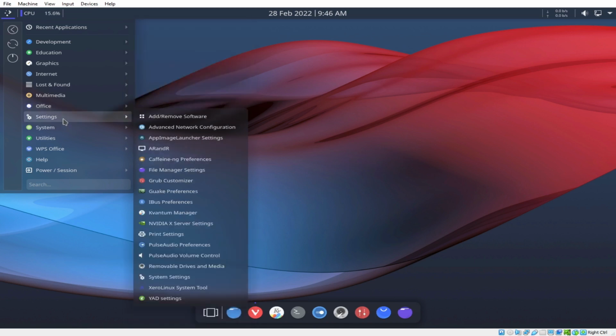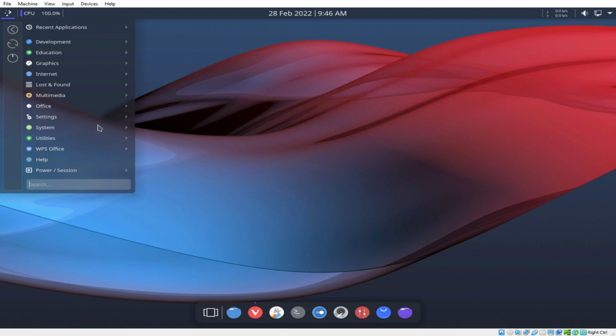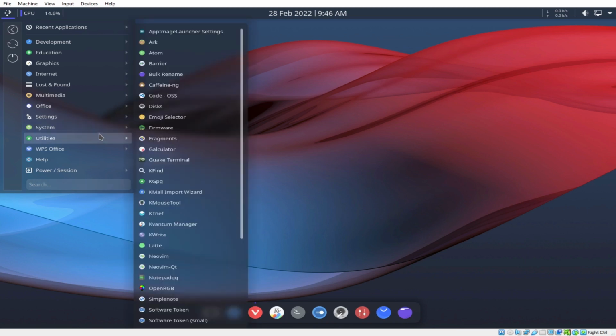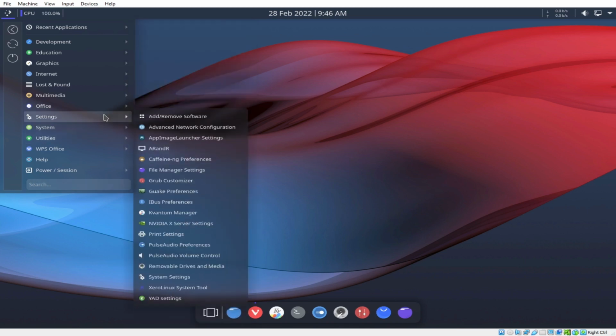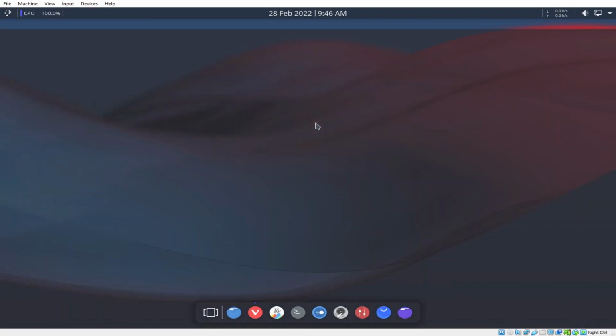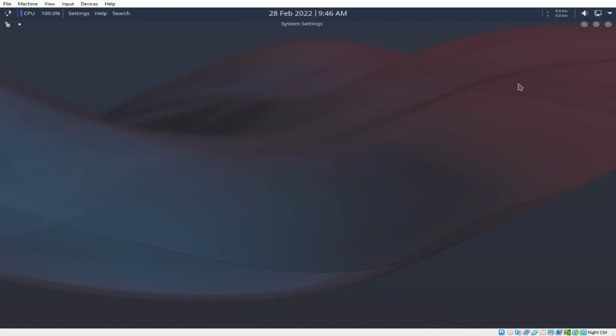Then you also have the settings. So this is actually where I changed the screen resolution. Okay, so let's try to do something this time. So we have your system settings. Okay, try to customize something. Maybe let's try to change the wallpaper.